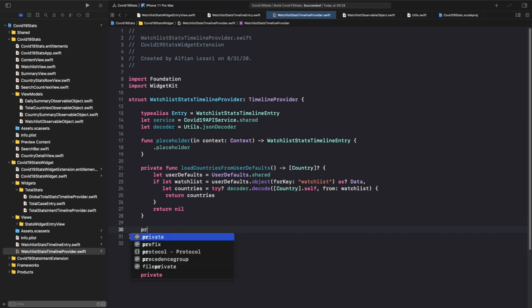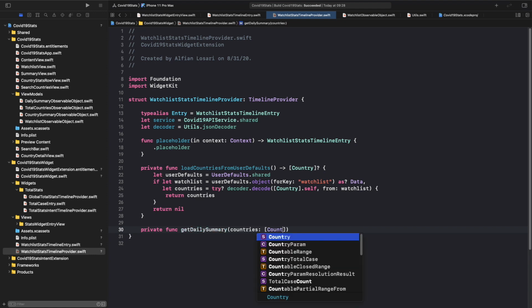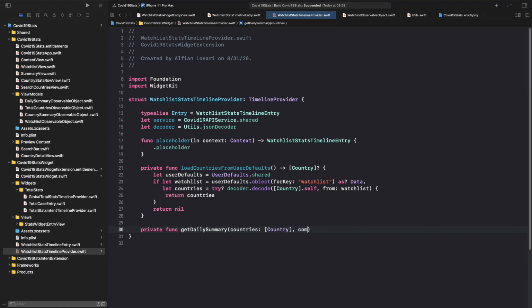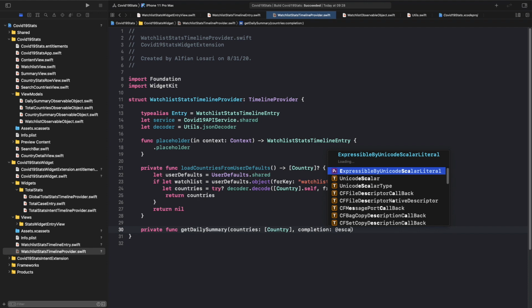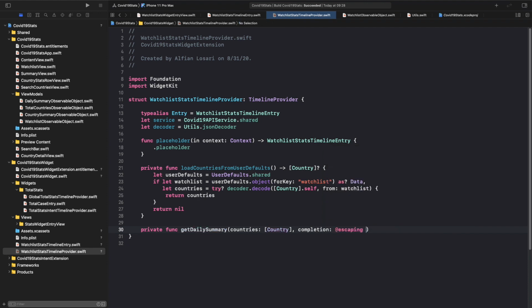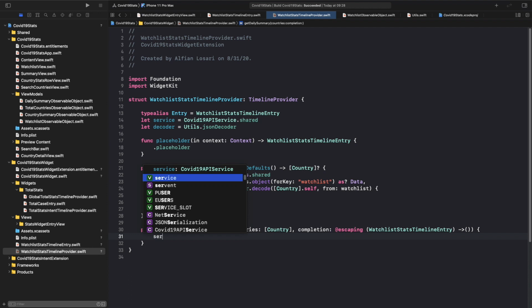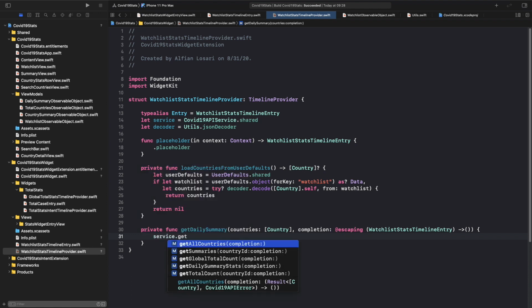Next, let's create a helper method to fetch the daily summary stats from the API asynchronously, and then associate the watchlist countries with their associated cache stats from the response. Declare the getDailySummary method that accepts array of country, and the completion closure. The completion closure accepts the watchlist stats timeline entry as the parameter and return a void. In the body, invoke the service getDailySummaryStats method.